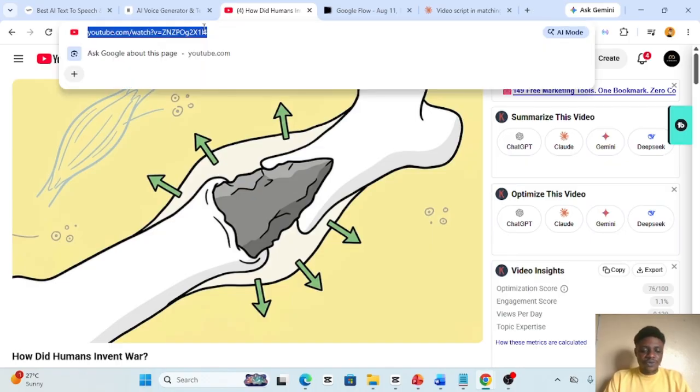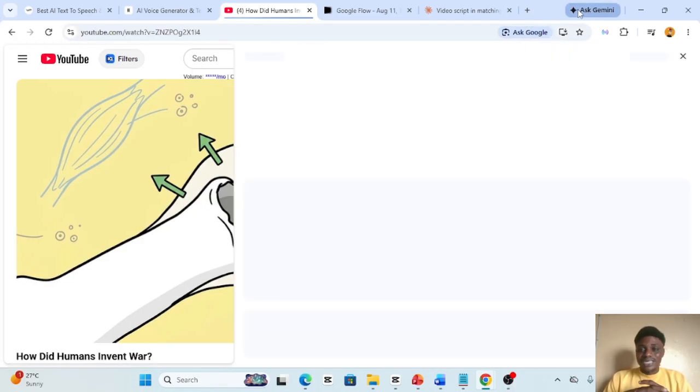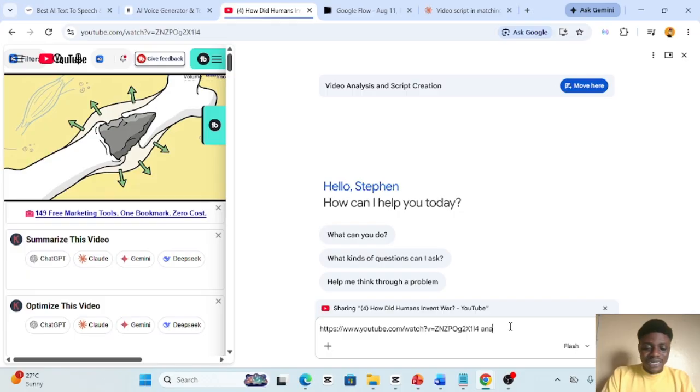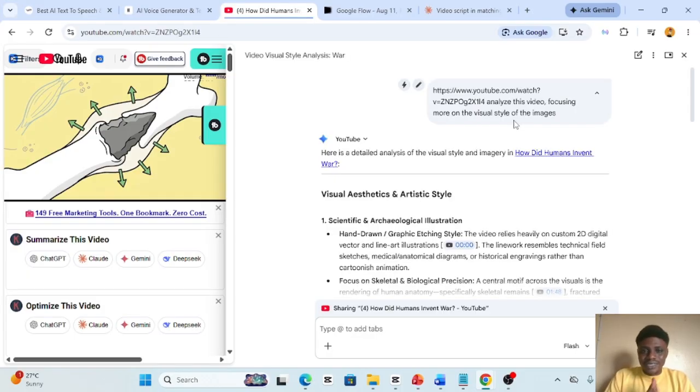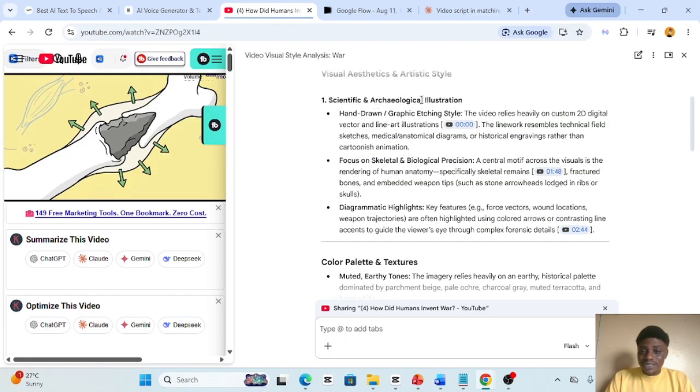Copy the URL of this video and open Gemini on your Google Chrome account. You always have Gemini attached to the right-hand side of your Chrome, so you can go ahead and paste the link there, and then just tell it to analyze. I've pasted the link inside of Google Gemini and said, analyze this video focusing more on the visual style of the images, and it has gone ahead to analyze the visual style, visual aesthetics and artistic style. It said, here's a scientific and archaeological illustration.